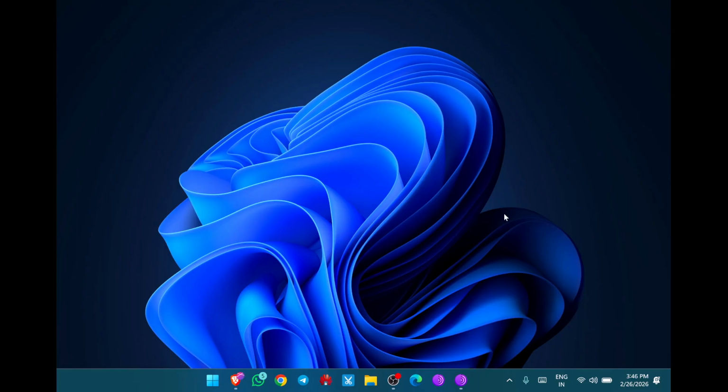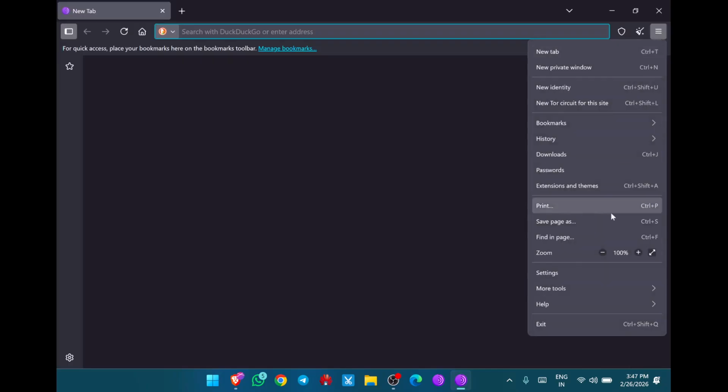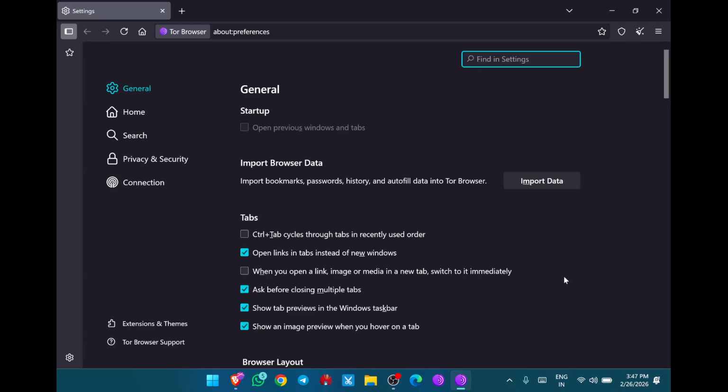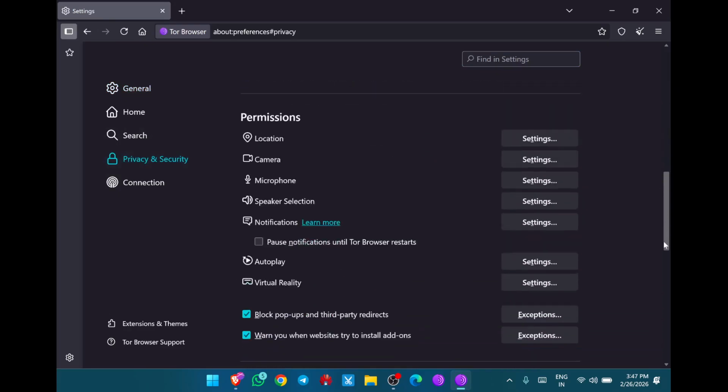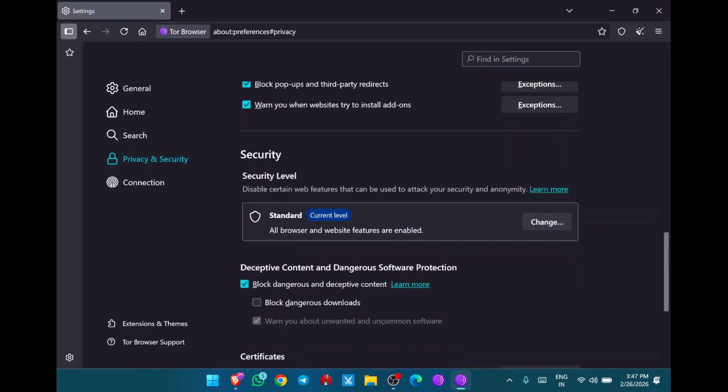So let's get started. First, open Tor Browser and then click on the menu icon in the top right corner and select Settings in the drop down menu. Under Tor settings, select Privacy and Security in the left sidebar. On the right side, scroll down to find the Security section. Here you will find Security Level.